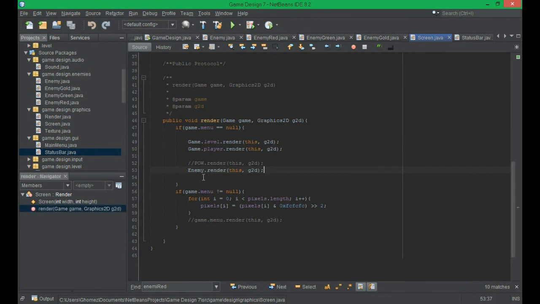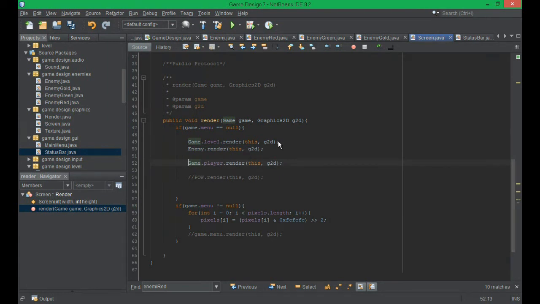Yeah, the enemies are rendering after the player. It looks a little odd. The player wouldn't be above, or at least on the same level. Let's try that.